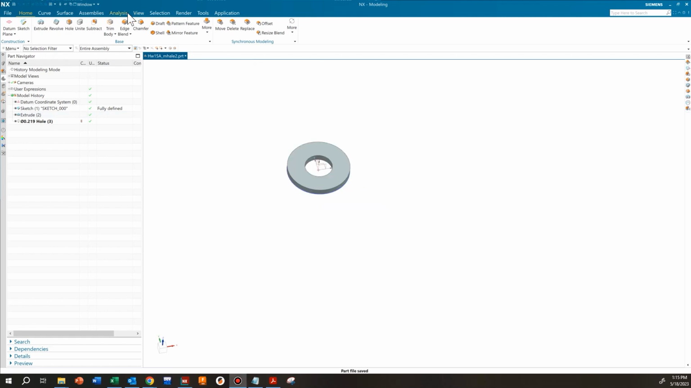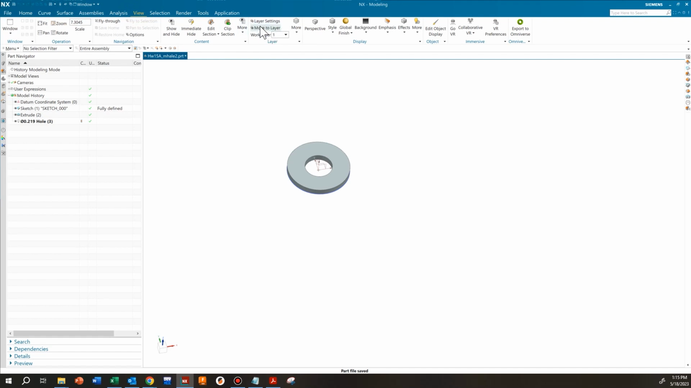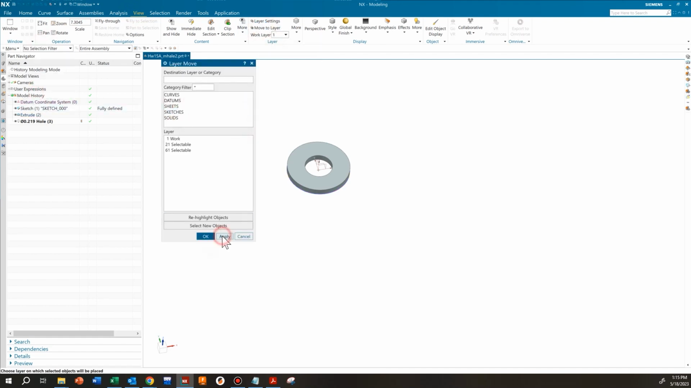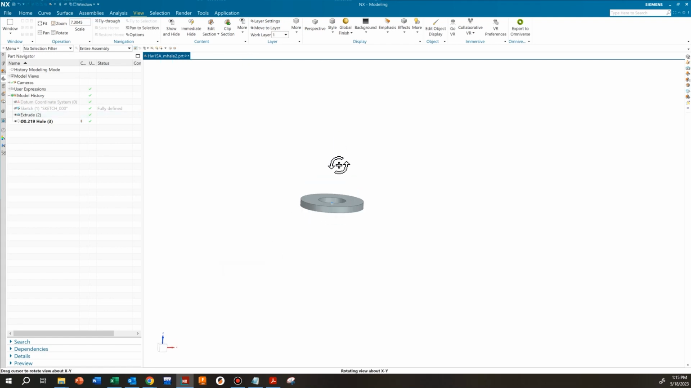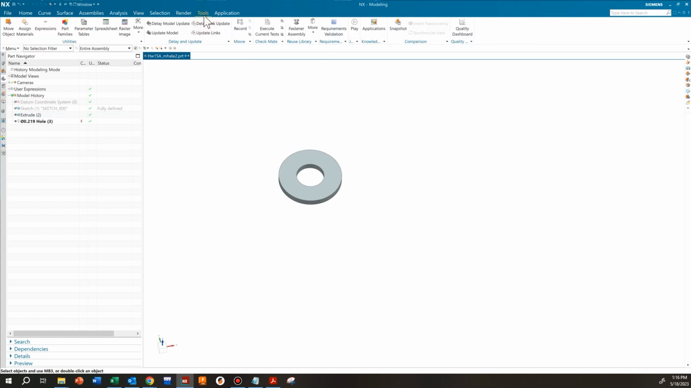And at this point, it would probably be a good idea to put everything on the individual layers. And we're going to hide those datums and those sketches. Now we can create our part family. And so we're going to come up here to Tools, and then Part Families, it's right next to Expressions.